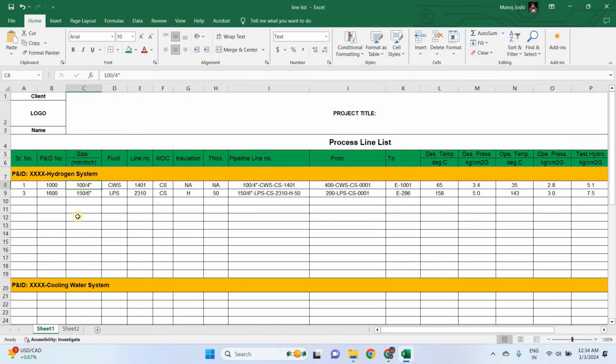Then what is the size of your pipe? I am considering one pipe here, so what is the size of that pipe? Sometimes we use mm and sometimes inches, so it depends on the philosophy you are using. That's why I have mentioned both here. Then what is the fluid in that pipeline, for example cooling water supply or steam? Then what is the line number of that particular pipeline?